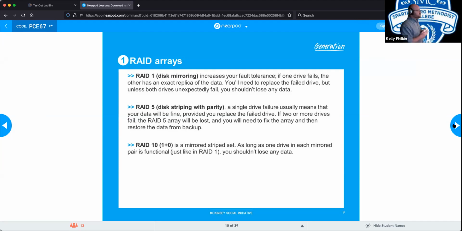RAID 5, single drive failure, means you just need to replace the drive. You shut down the system, replace the drive, resync the drives, then you can bring it back online, and you should be good to go.